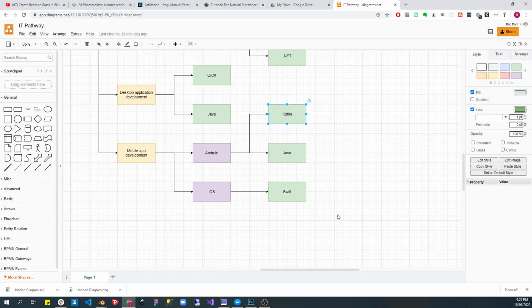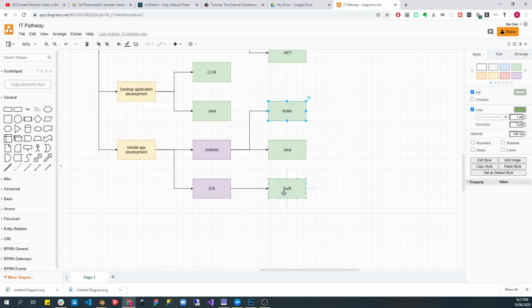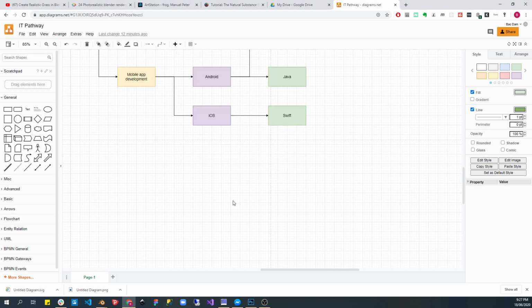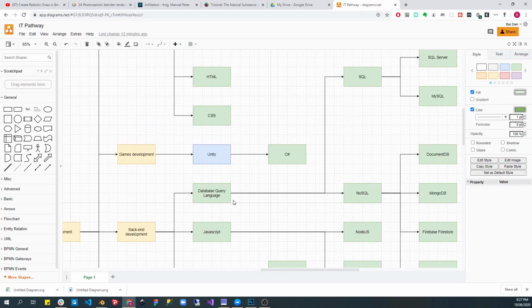And I believe they saw it coming, and they're trying to push Kotlin as the main language of Android development. Swift, I don't know much about Swift, but iOS is very different to Android development. So if you're going to do some iOS, then you learn Swift.